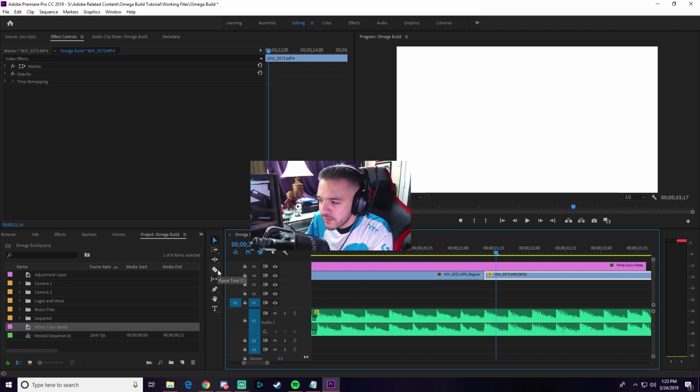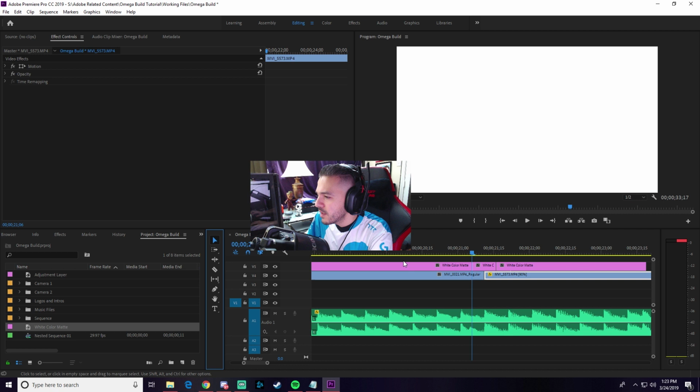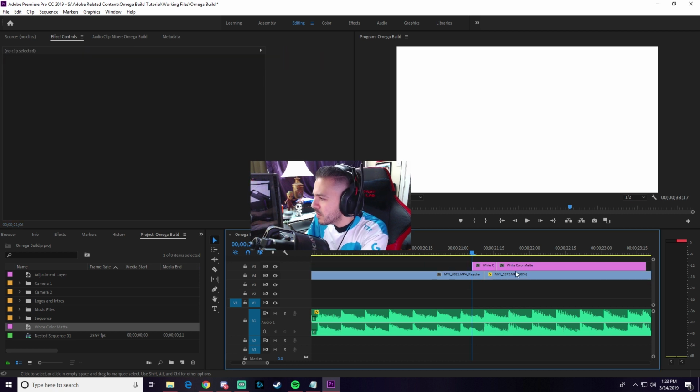The shortcut for the razor tool is C on your keyboard, so I'm just going to press C. Go ahead and cut it right there, and go shift back and cut that right there. That way we have 5 frames on each side. And then grab my selection tool and delete the ones that I don't want.